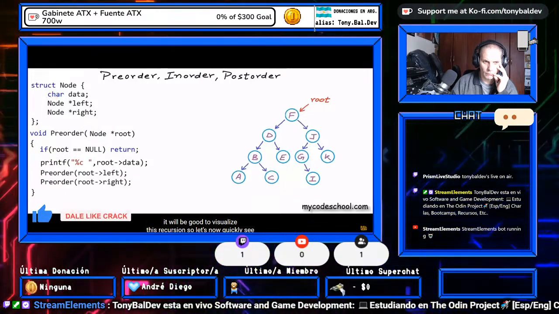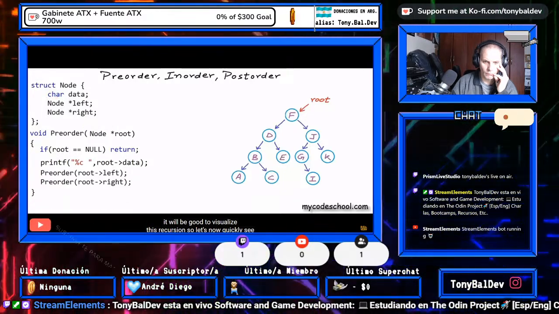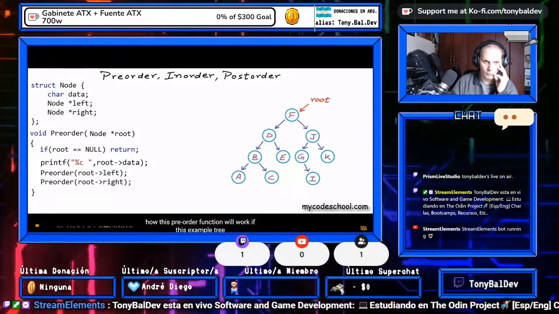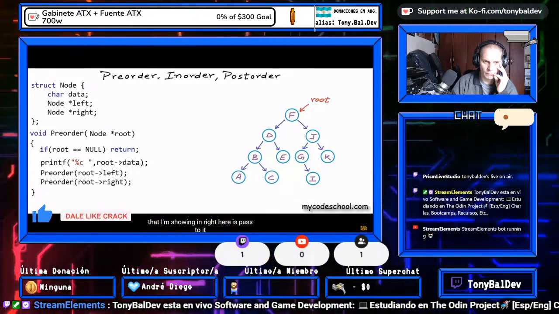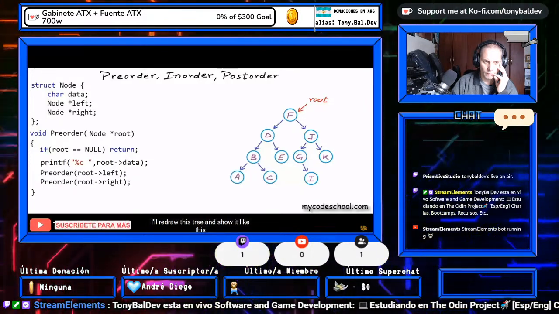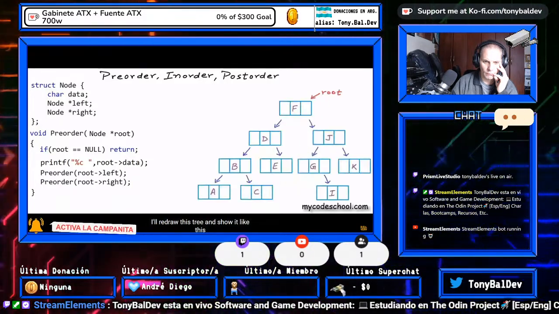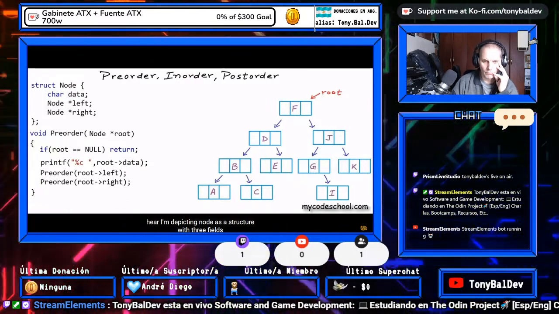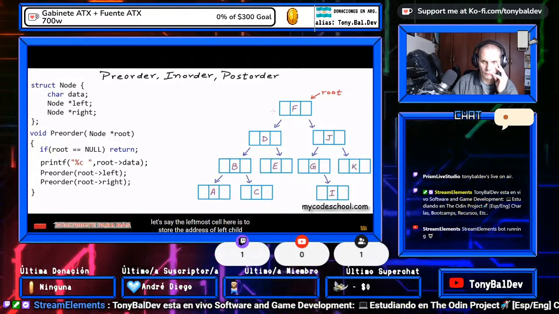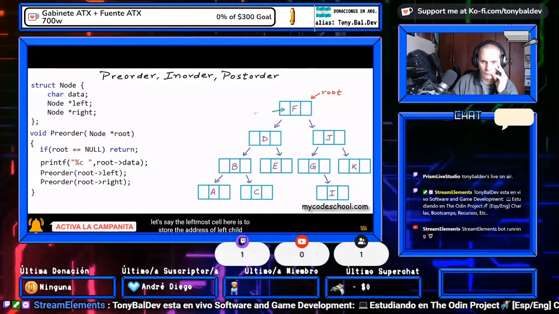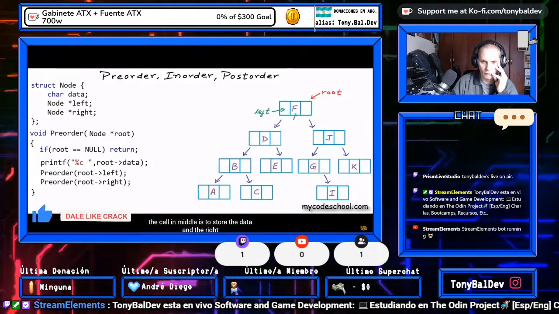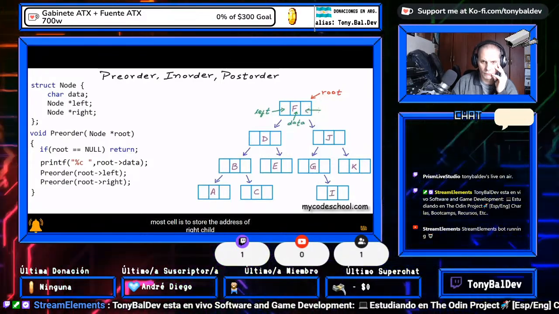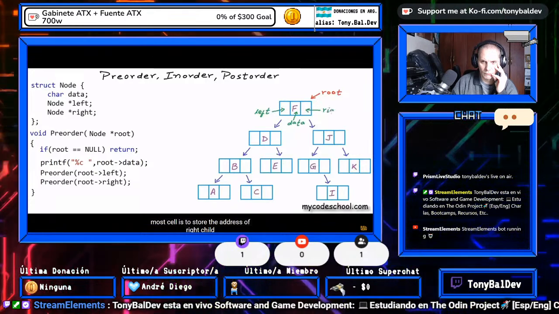It will be good to visualize this recursion. So let's now quickly see how this pre-order function will work if this example tree that I'm showing on the right here is passed to it. I'll redraw this tree and show it like this. Here I'm depicting a node as a structure with 3 fields. Let's say the leftmost cell here is to store the address of the left child, the cell in the middle is to store the data, and the rightmost cell is to store the address of the right child.